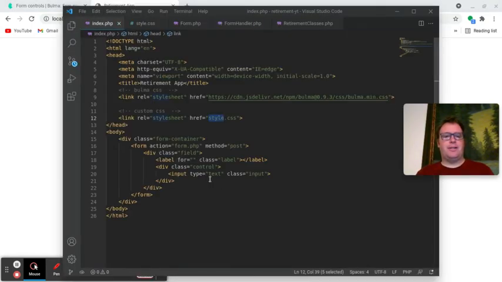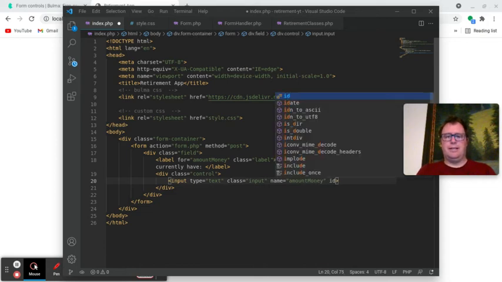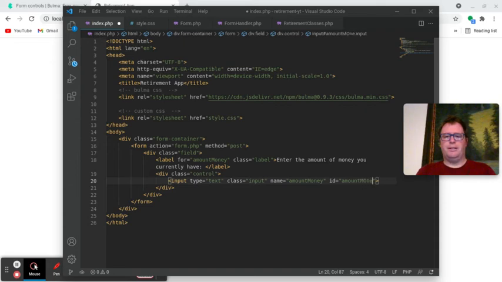Now we have to go back. Let's go back to our index.php and we'll label some stuff. So this is going to be a label for, let's call it amount money. And we'll say something like enter the amount of money you currently have. Okay. And we'll give this a name of amount money. And let's also give it an ID of amount money.